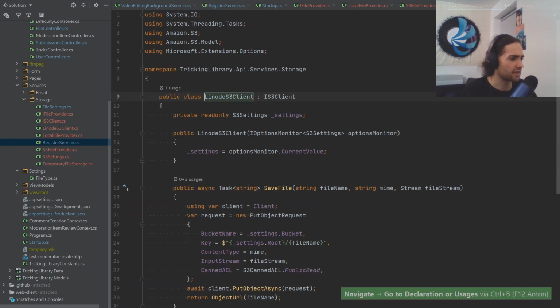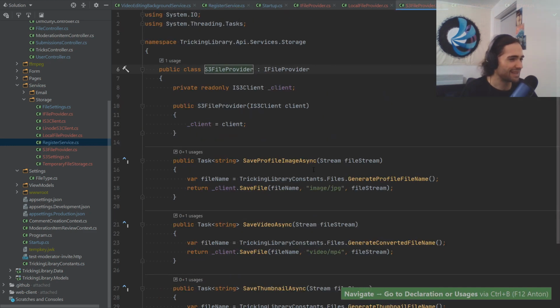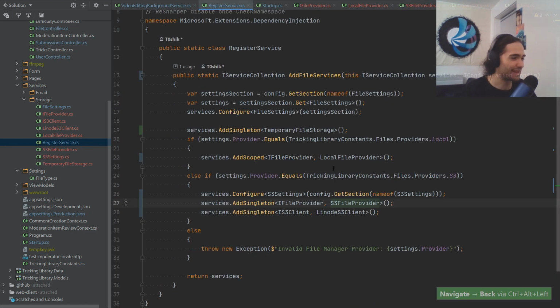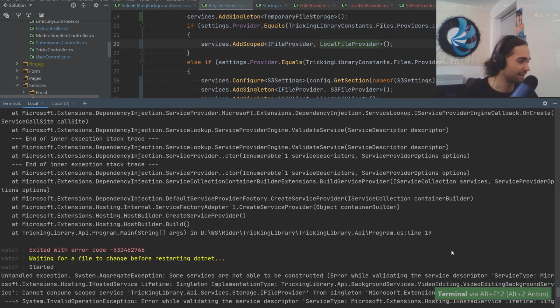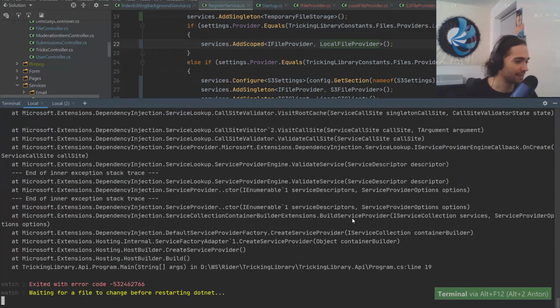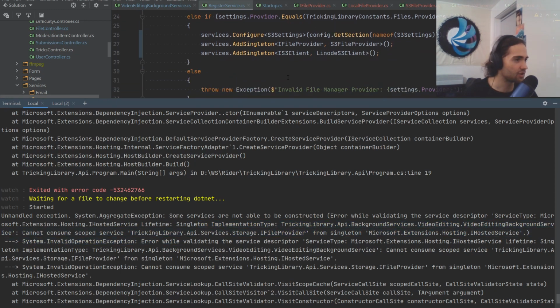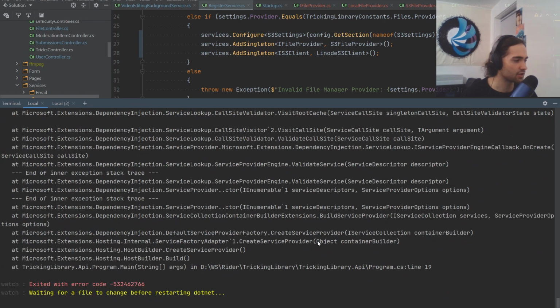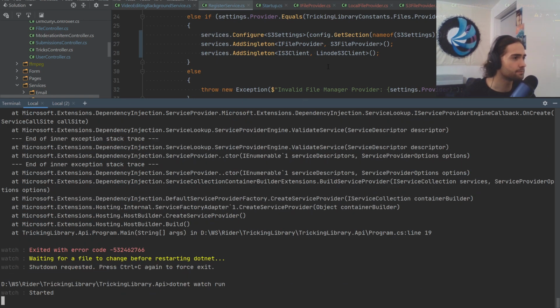Let's just double check the things. What are we doing with the settings? So the settings, we love the settings. We're not going to do anything about them. Let's give this a refresh. Let's come down here. Hopefully no more service errors. Nope, there is. Cannot IFileProvider. So we did change that to a singleton. That should no longer be a problem. Let's give this another run.